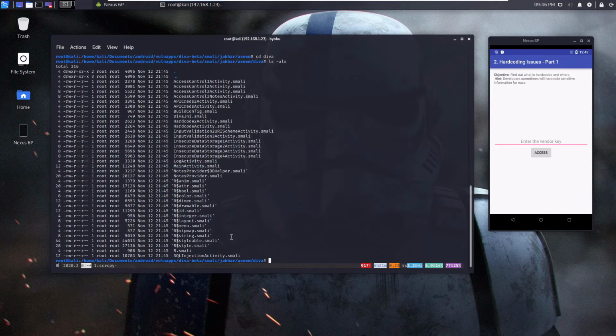Okay, and here we are seeing a whole bunch of different smali files. As I had mentioned before, the smali files are actually going to include the Java functions and basically the source code of each of these little applications or programs within the application itself. So we're looking at hard coding issues. I'm assuming it's this one. So let's go ahead and try to cat it. HardcodeActivity.smali.